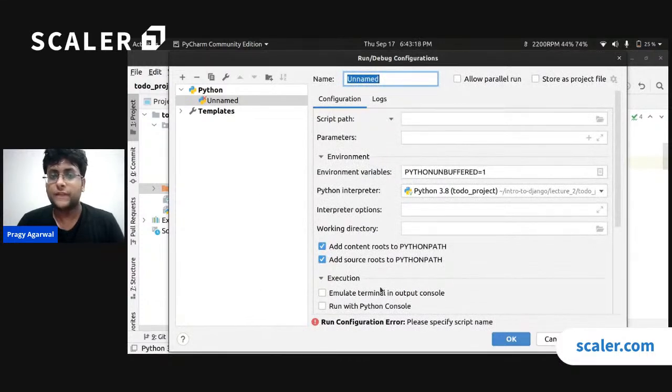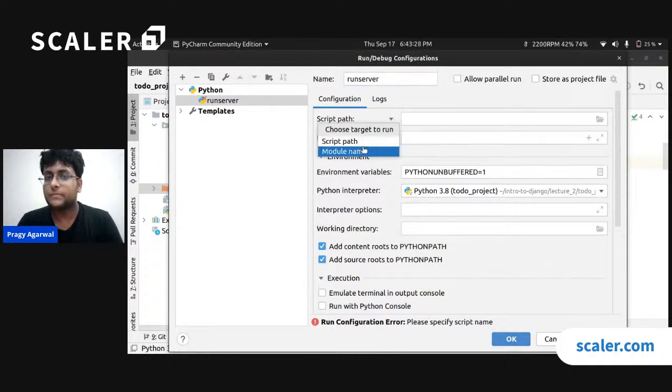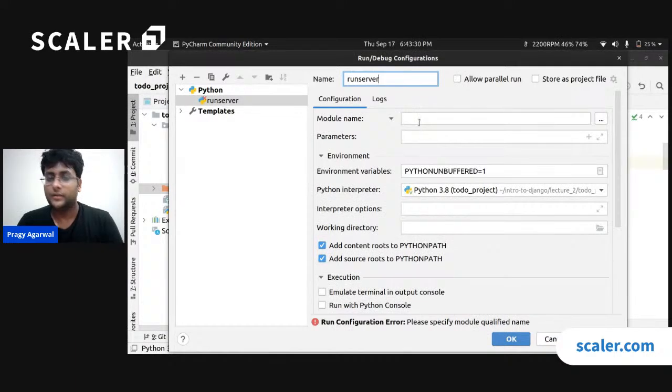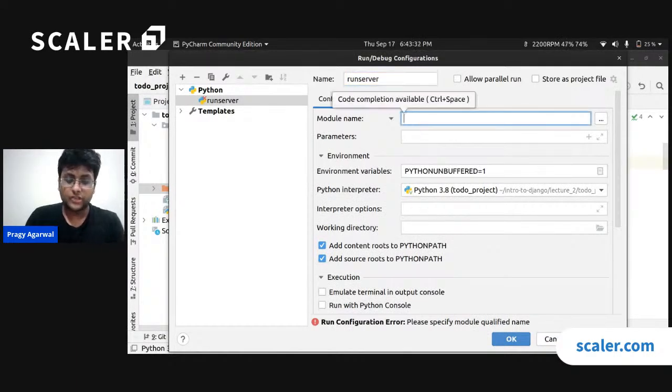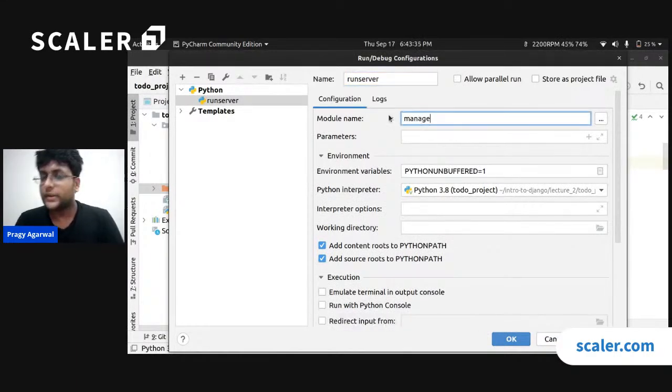And what we are going to do is we are going to give it a name. So let us give it a name like run server, because this is what we want to do. We want to run the command run server. Now in the script path, instead of choosing the script path, let us quickly choose the module name. And in the module name, let us provide manage. So what this is going to do is run the manage.py file.